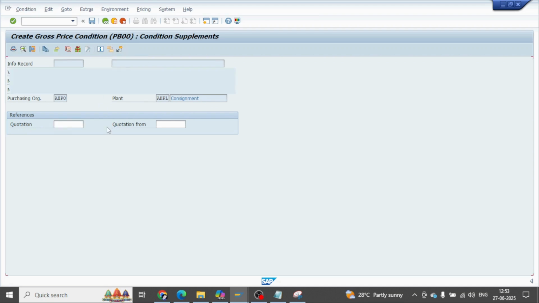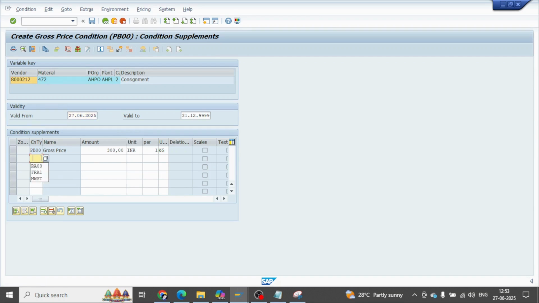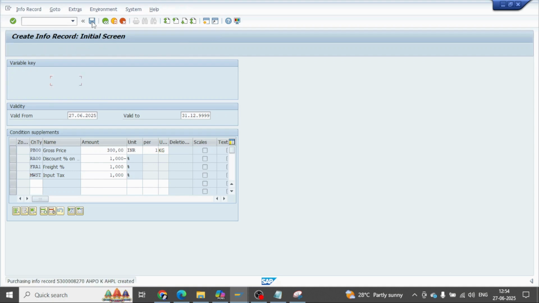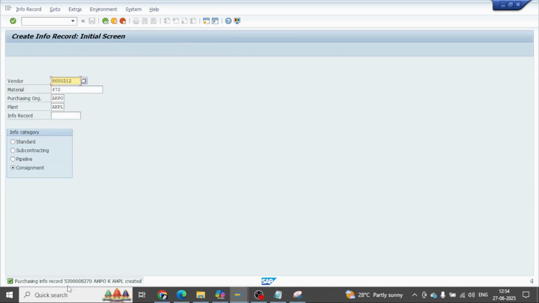You have to maintain your conditions, like here let's say this is for discount, this is for freight, this is for tax. So I'm maintaining 1%. I will tell you the implications of this. Okay, for now I'm maintaining tax at 1%. Okay, my info record got saved.